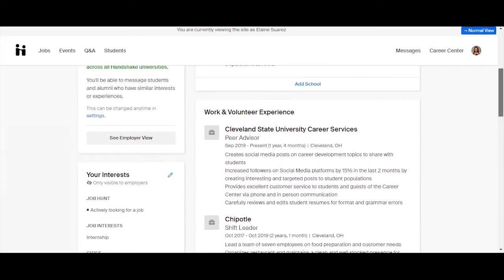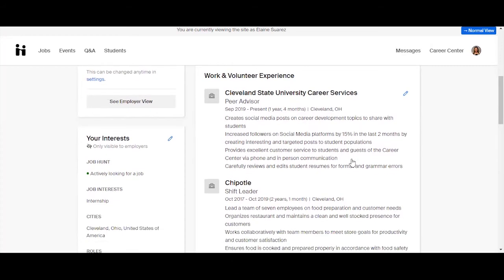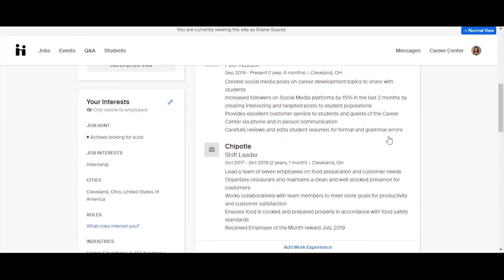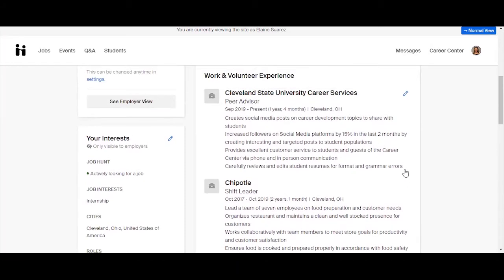Then you'll want to include your work and volunteer experience. Here you want to highlight the various positions you've worked in, the skills that you've gained, the accomplishments that you've had, and what you've contributed. And start thinking about the transferable skills that you've developed within your different positions and how they apply to the positions you're applying for.